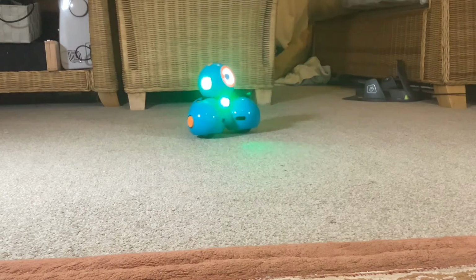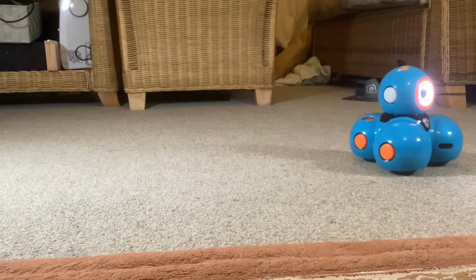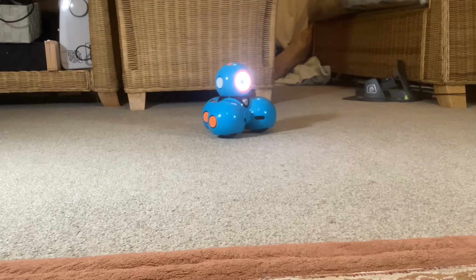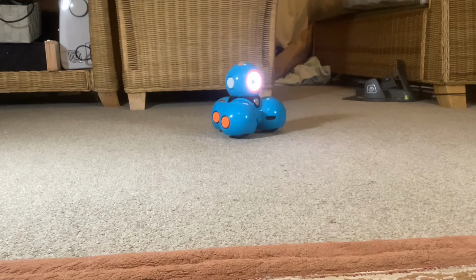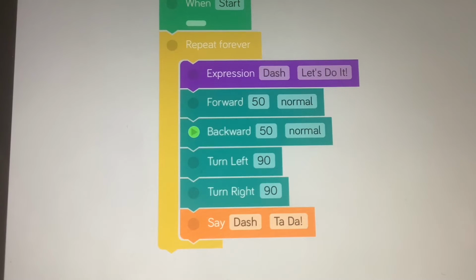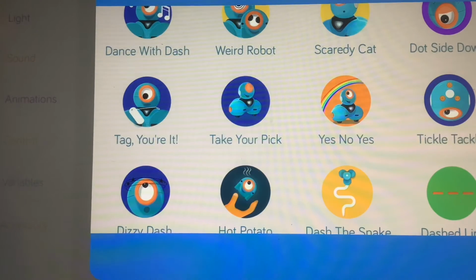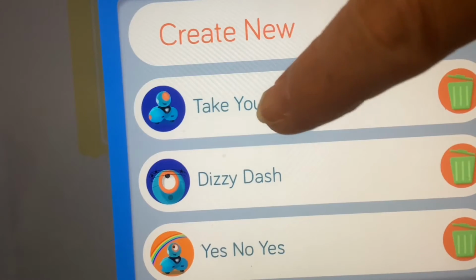Ta-da! Let's do it. Ta-da! And again, you have the line of code highlighted as it is run. Ta-da! Next, we're going to jump ahead to take your pick.